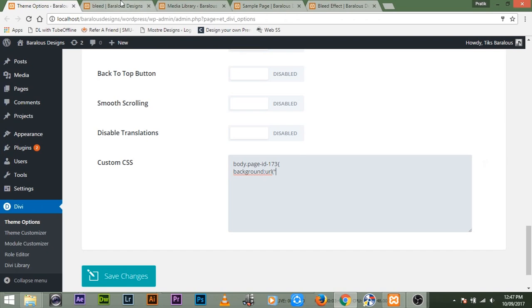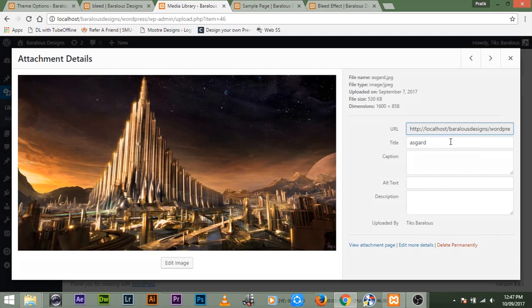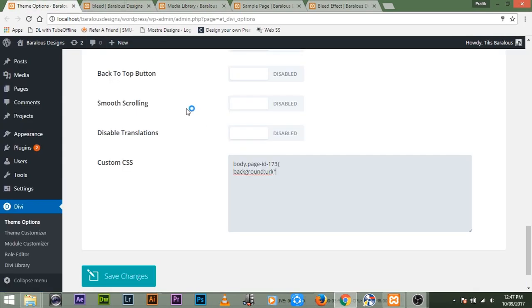So for the background, what we want to do is go to the media library. It is open on one of my tabs. I want to select this image, so we will copy the address of the image URL, and we'll go back to theme options to CSS, and we'll paste it here. We don't want any repeat on the background, so we are going to have background-repeat, and we'll set it to no-repeat.